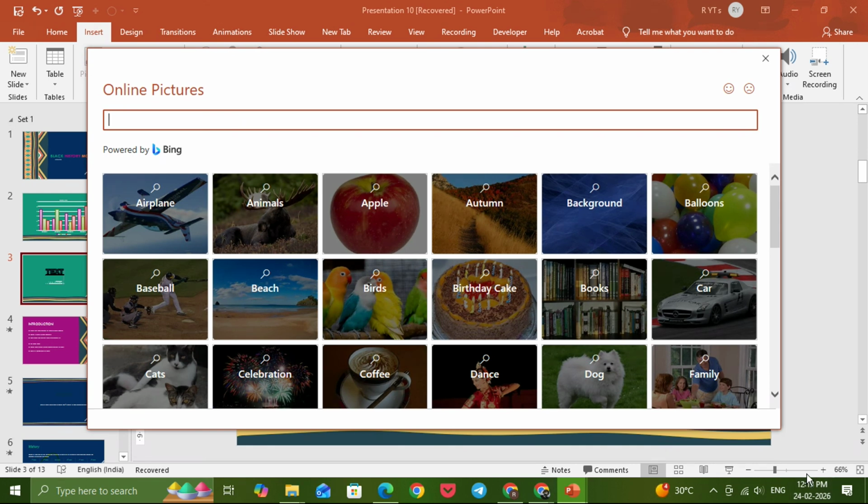Once the Insert Picture dialog box opens, you'll see a search box. Here, you can type in keywords related to the image you're looking for. For example, if you're creating a business presentation, you might type business meeting, marketing strategy, or teamwork. If you already have a direct image URL, you can paste it into the search field if your version supports it. After typing your search term, press Enter on your keyboard.